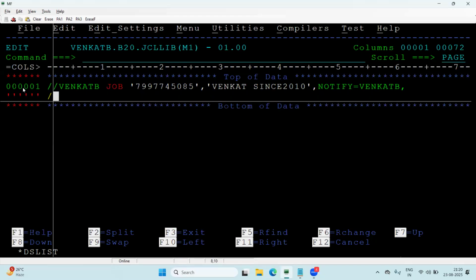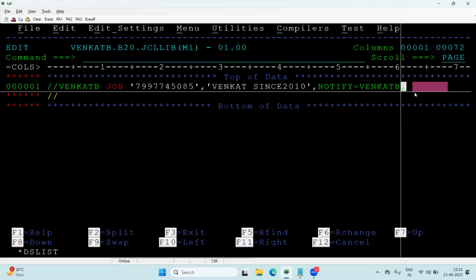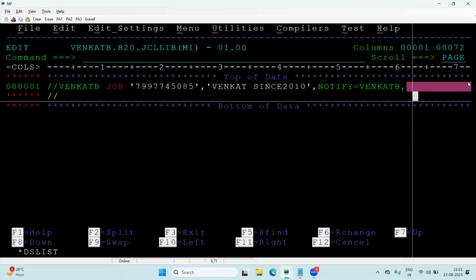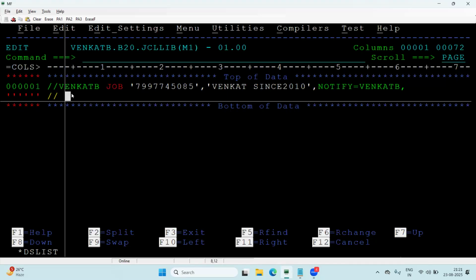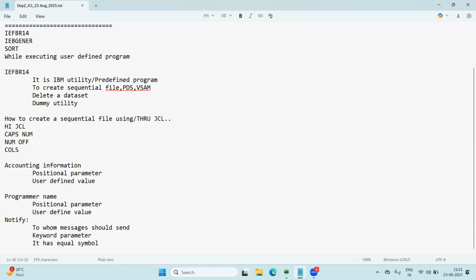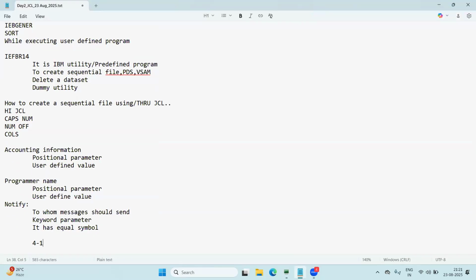If you want to write a continuation parameter, you can, because if you are not able to accommodate the parameters on the same line, give a comma at the end of whichever parameter. The continuation parameter should start between column 4 and 15.